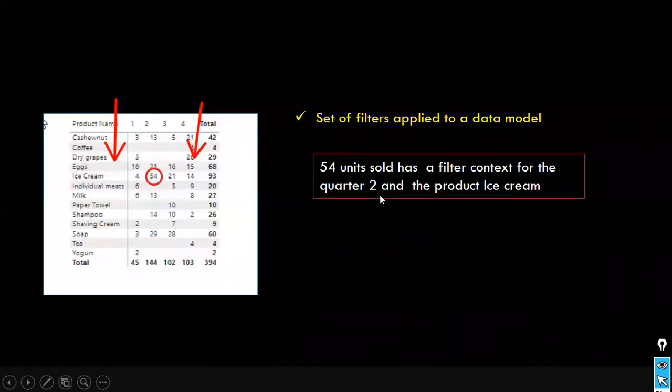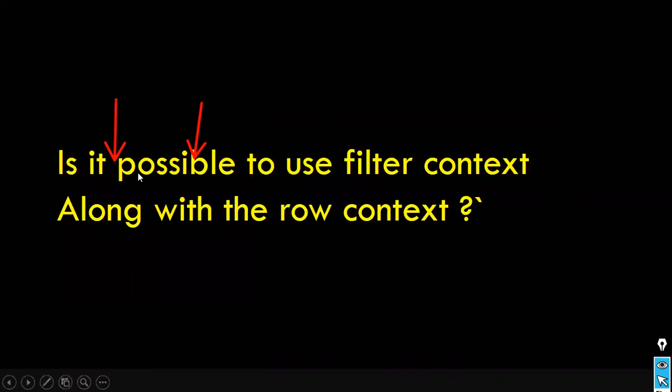What we will do is tomorrow we will continue with this one. Is it possible to use the filter context along with the row context? This is a very interesting one. I'll demonstrate it in tomorrow's session. Any questions as of now?